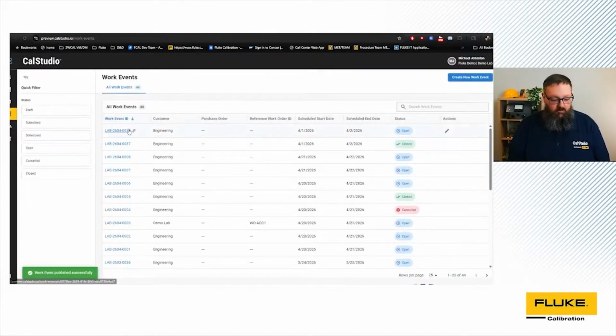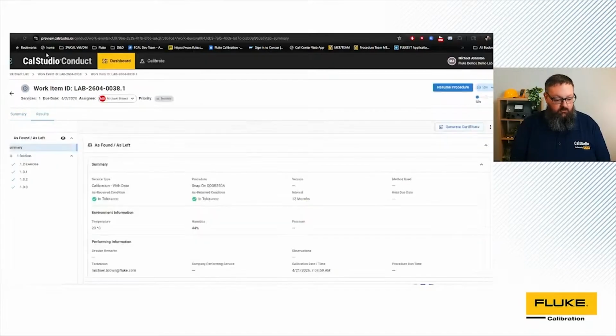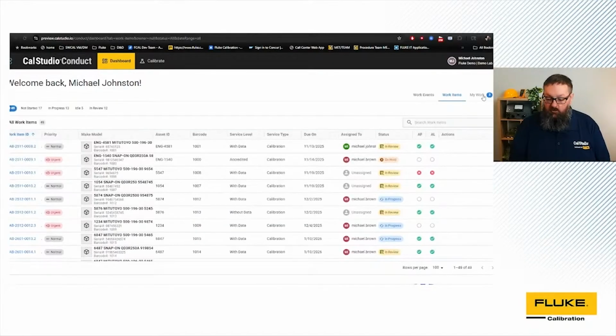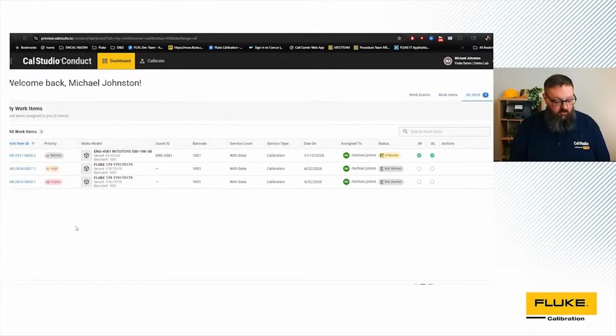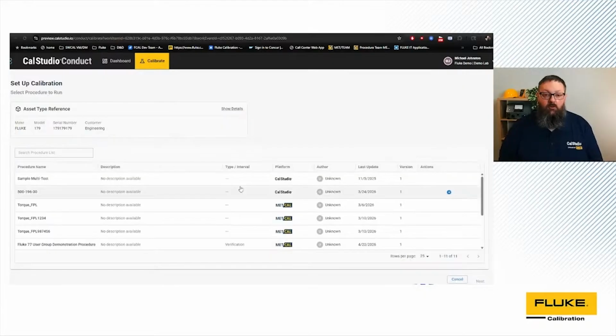So we've got that work event open. I can go look at that here, see what's available in there. You can see that one asset that I added there as a work item. I'm going to hop back over to CalStudio Conduct now and show the My Work area. You can see that work event that I added. And you can see I have not started that, and I do not have any as found or as left results. So I'm going to click here and select my procedure, and you can see it's a mix now of CalStudio procedures and metcal procedures.